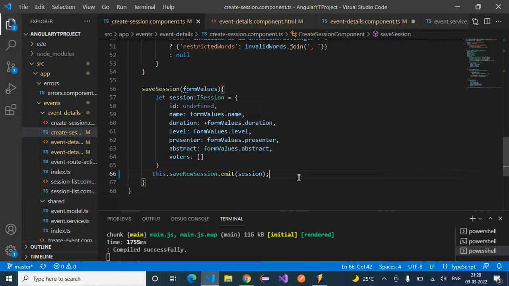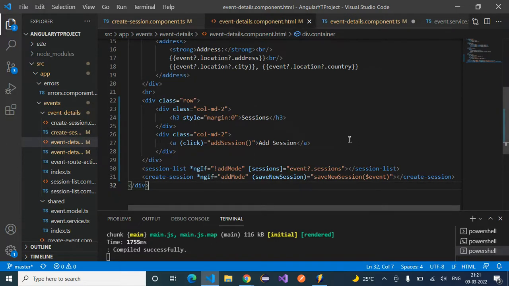Okay. What else are we doing? We are binding that to the event details component, and when that event is emitted, we call save new session on our event details component, which adds the session to the event and then updates it.